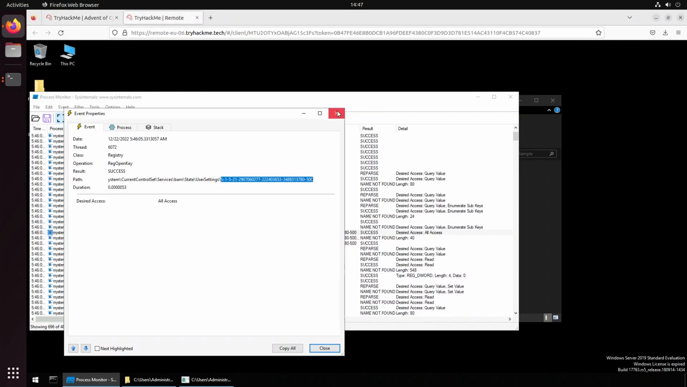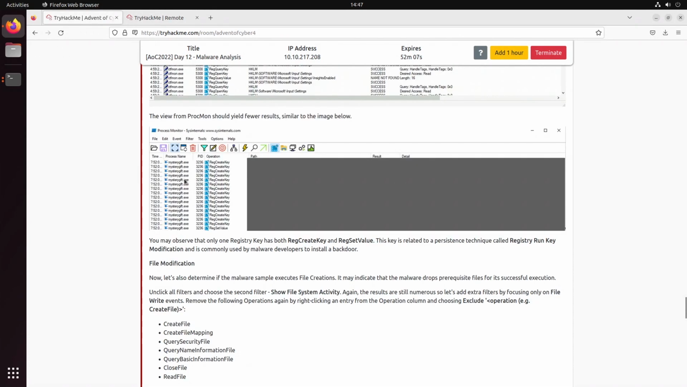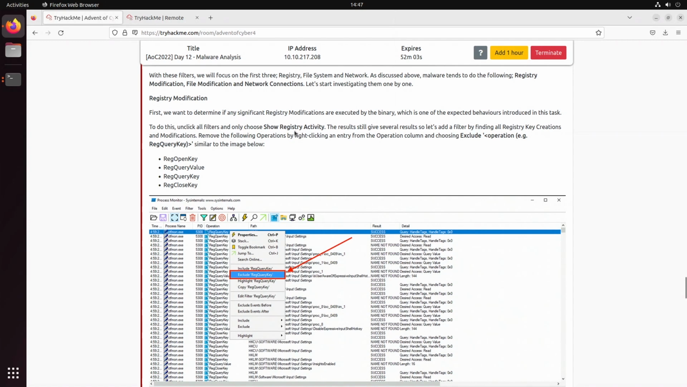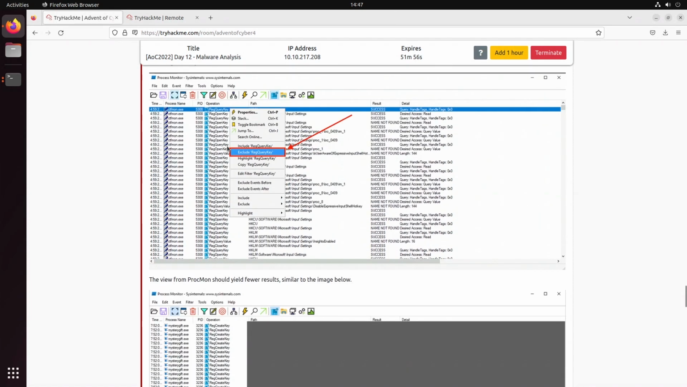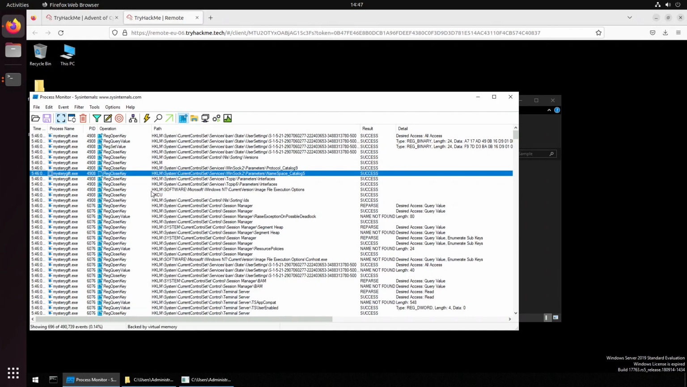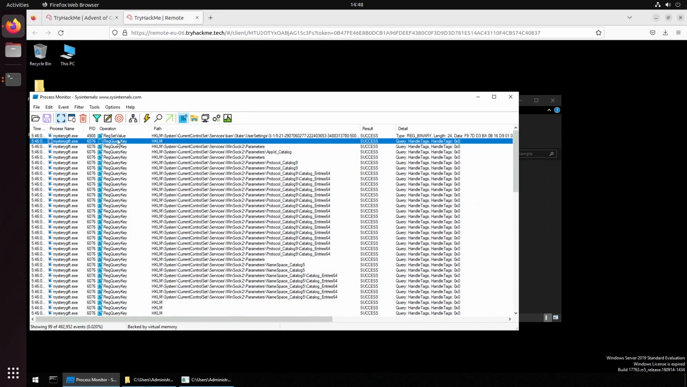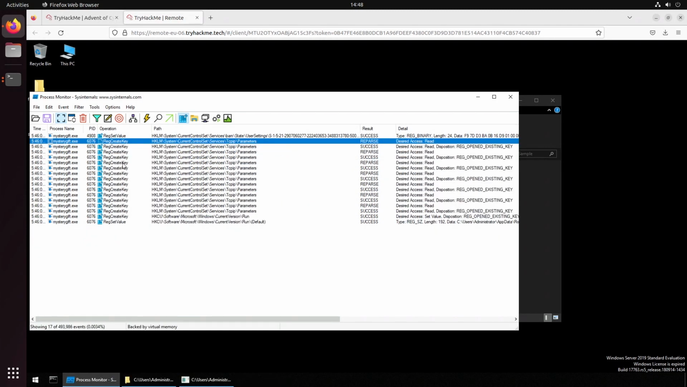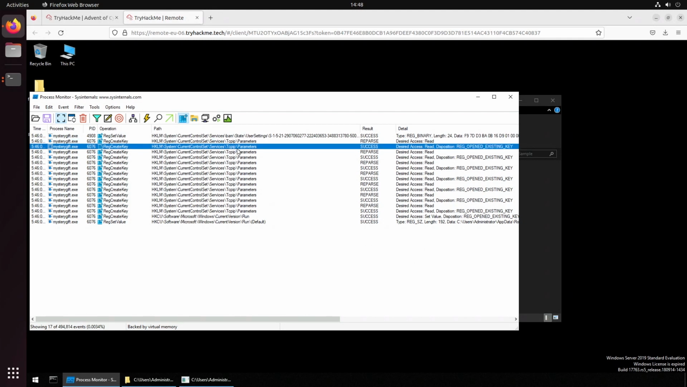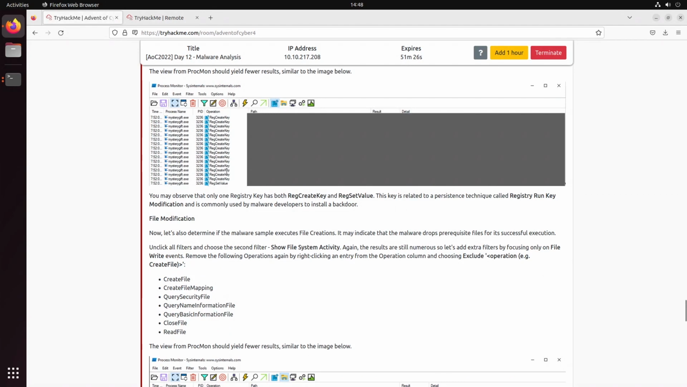No. So this is not our registry key abused. I thought that maybe this was it. But which way do we see it? Do this, click show registry activity? Exclude operation reg key. Reg key create. So close. Exclude them. Reg key create. There we go. So then that is the registry key. Right.